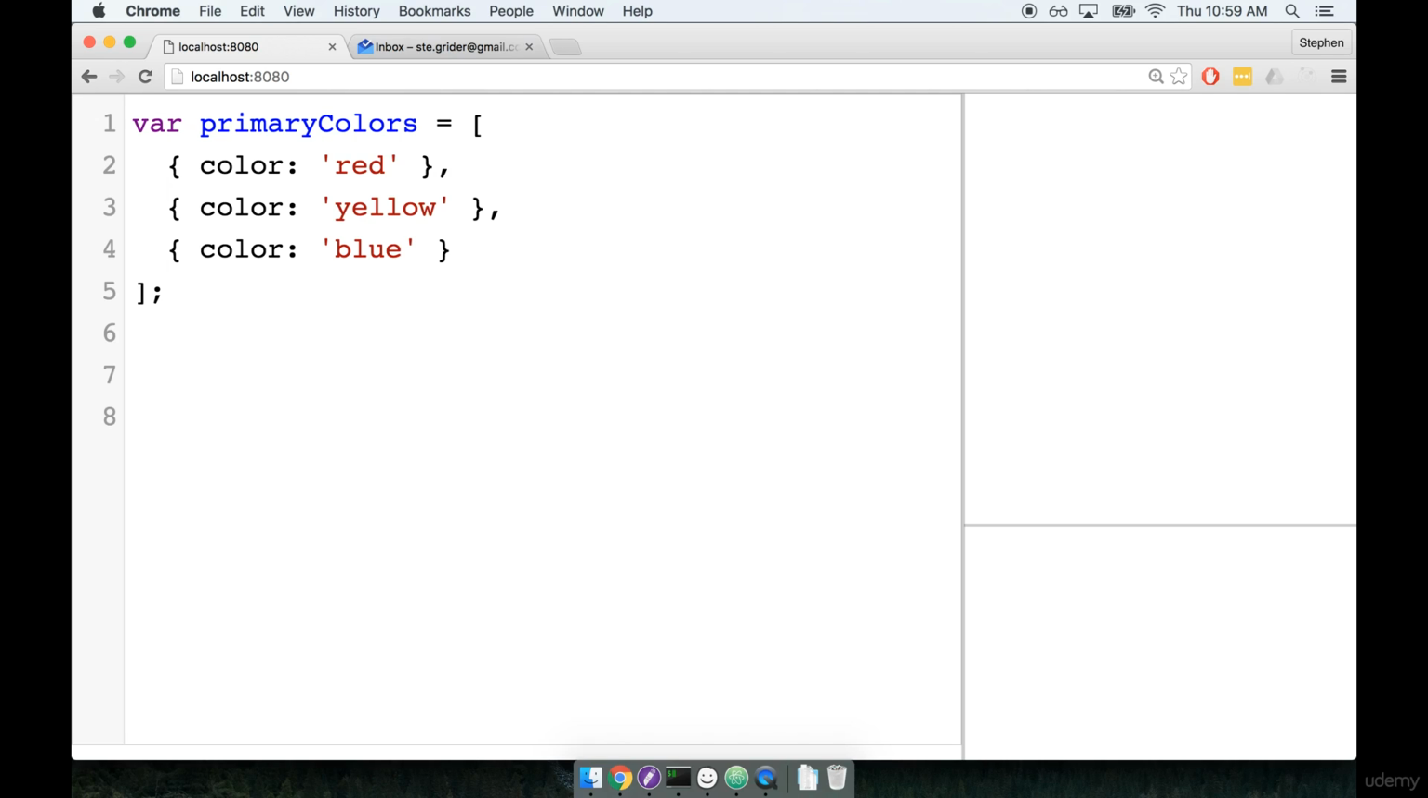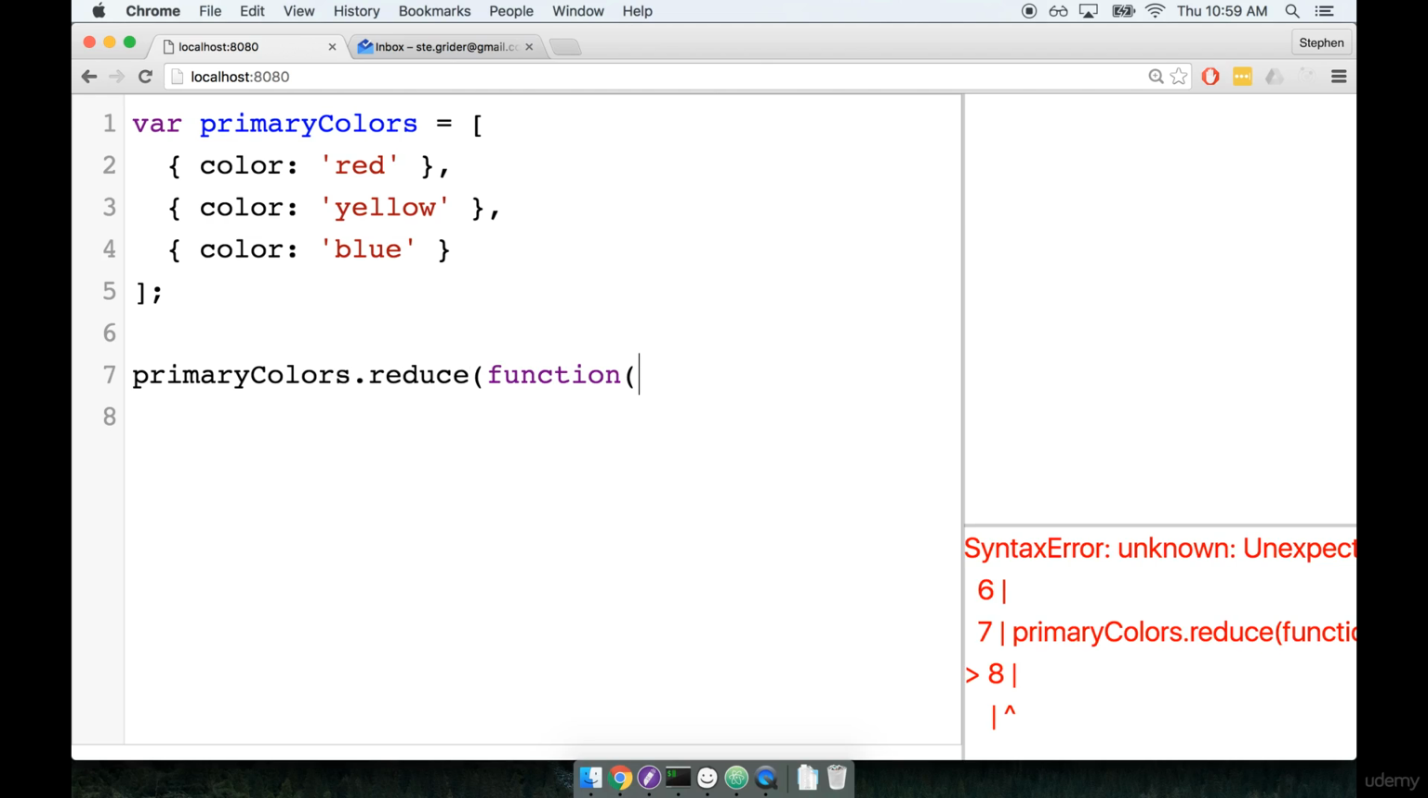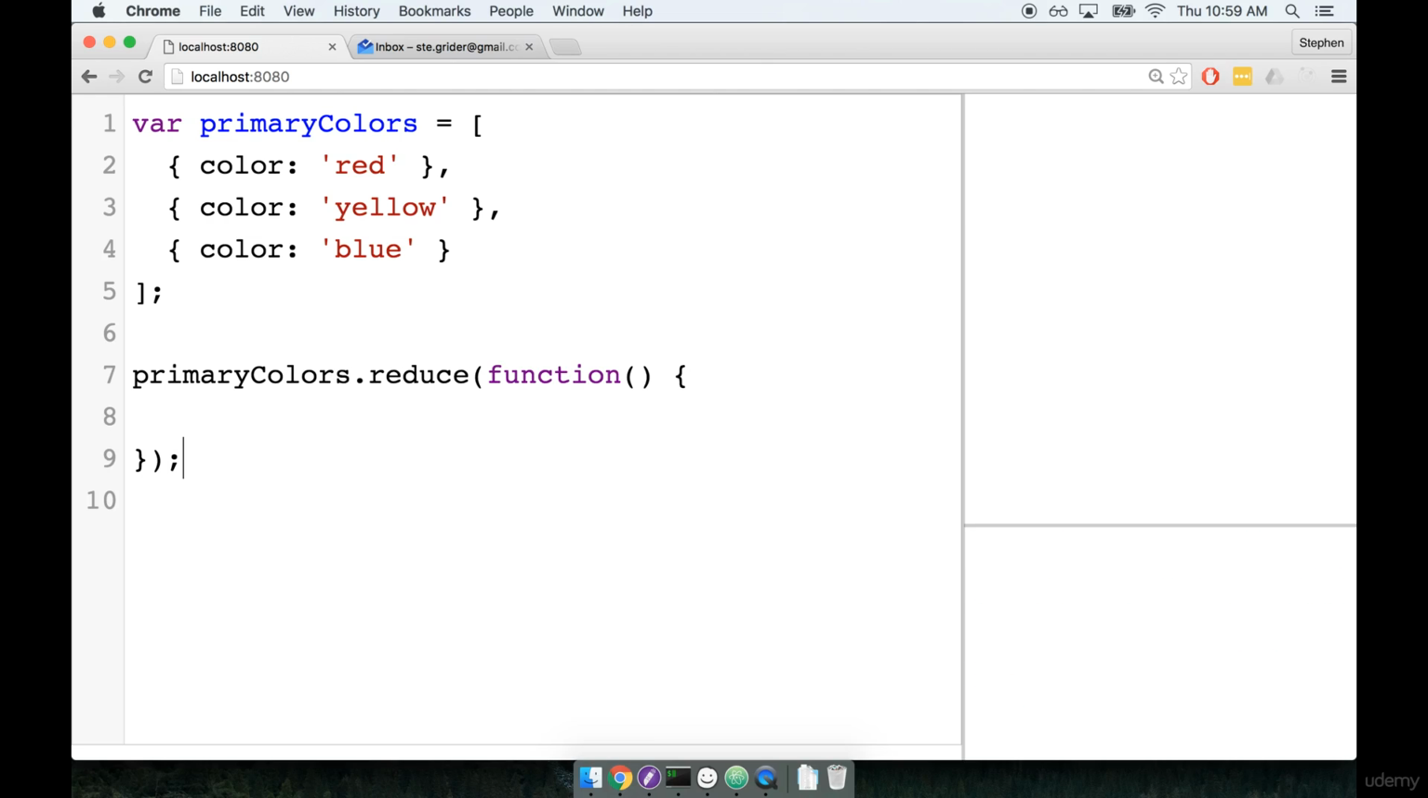Okay, so we're going to do this just a little bit differently. So we'll start out with writing our reduce helper. So we'll say primary colors dot reduce, and we'll pass it our function. So the number one step of whenever we're using the reduce helper is we need to think about what that default or starting value, the second argument to reduce, is.